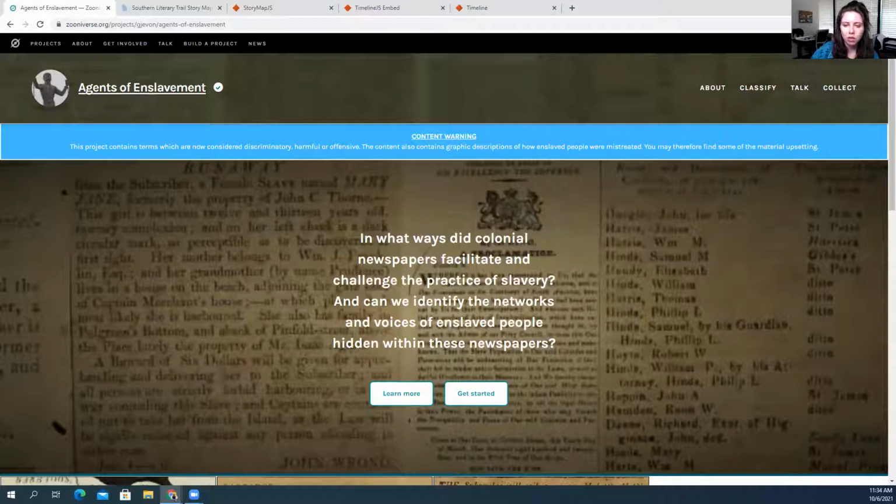Agents of Enslavement is another project on Zooniverse that can be used as an activity for a history course. This tool tries to explore the ways colonial newspapers in the Caribbean help to facilitate and challenge the practice of slavery. Students can help create data sets of advertisements and notices related to slavery, which are meant to help analyze trends and create a database of enslaved people at the time.